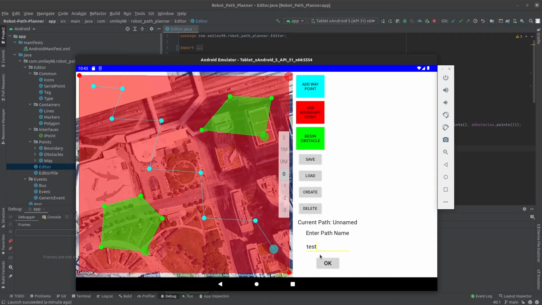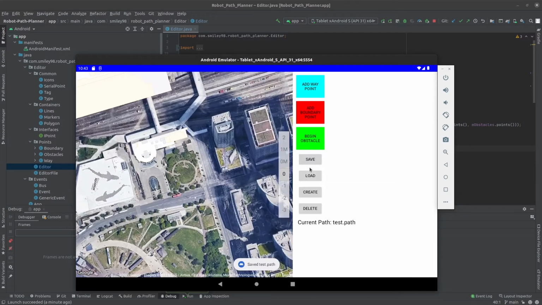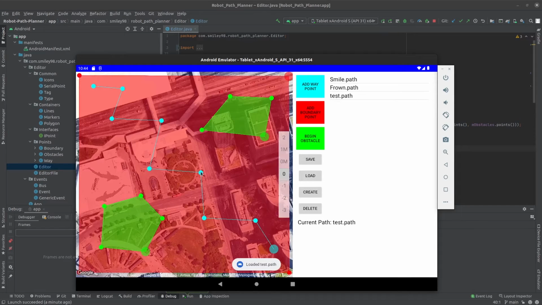Let's call it test. So now you can see we have the file test.path and we can successfully save our data. If we want to view the path we just created, we press the load button followed by the corresponding path name, and we can see what we've just done.